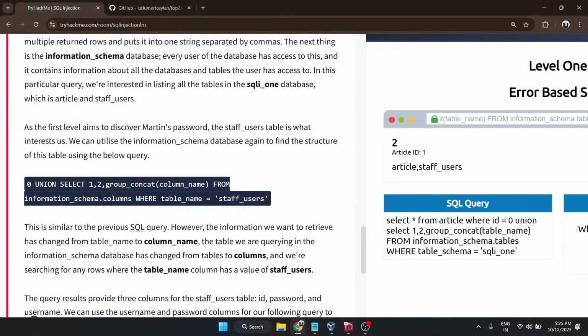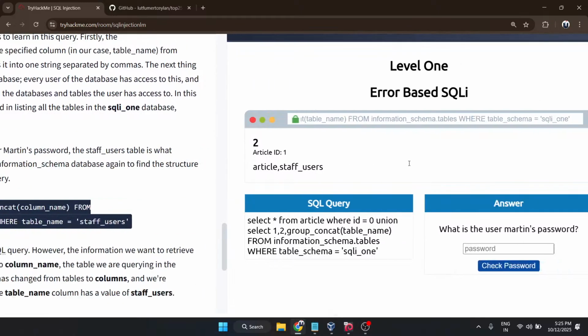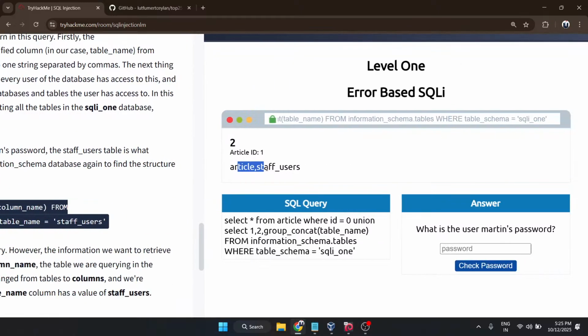Now, the first level aims to discover Martin's password. What we want is Martin's password. So we have got the table name. Now what do we want? We need the columns that are present in this specific table. Okay, this is a table. Let's just type it in.